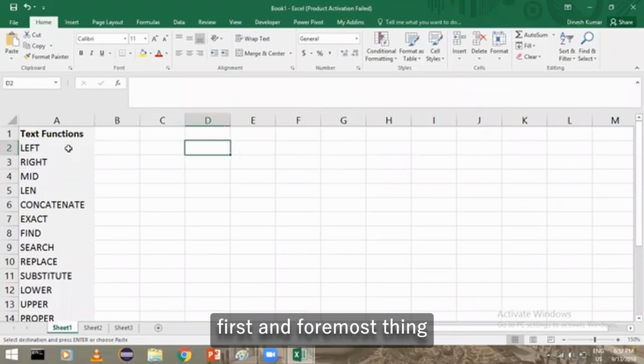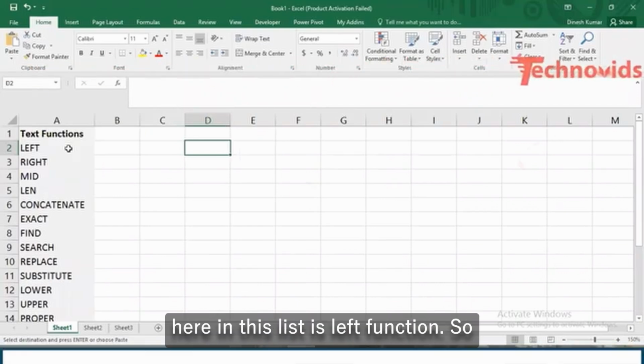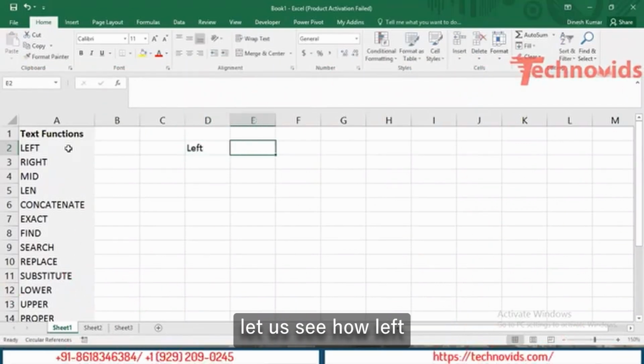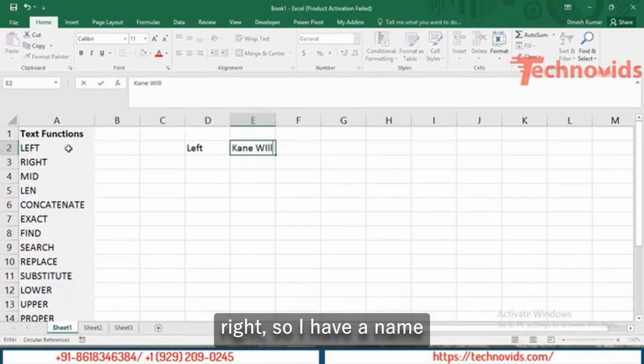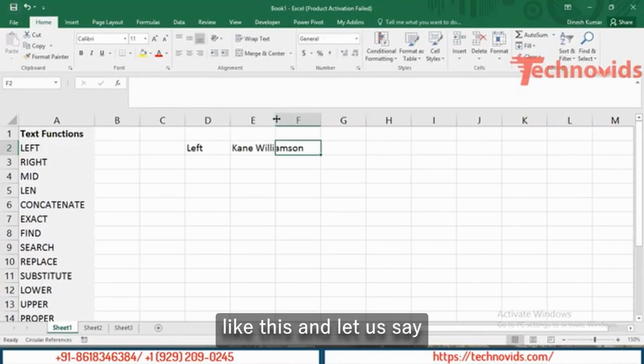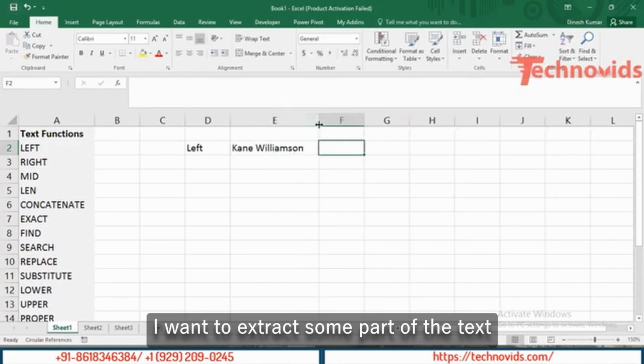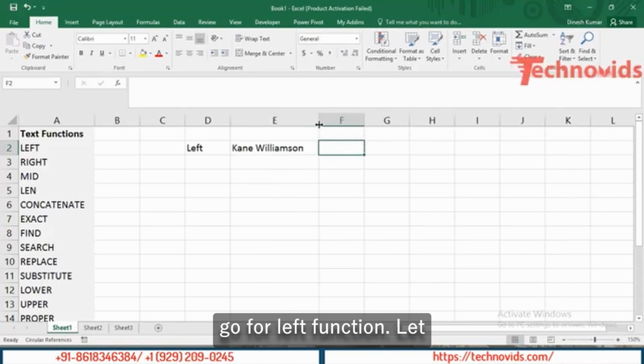So first and foremost in this list is the left function. Let's see how the left function works. Let's say I have a name like this, and I want to extract some part of the text from the left. Then we go for the left function.